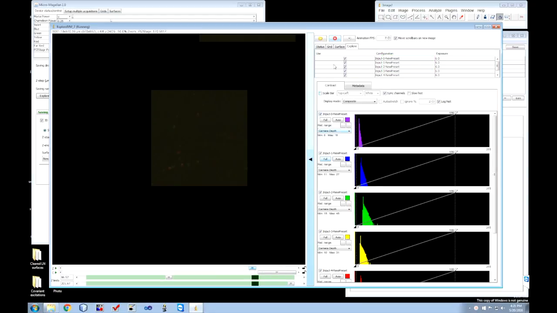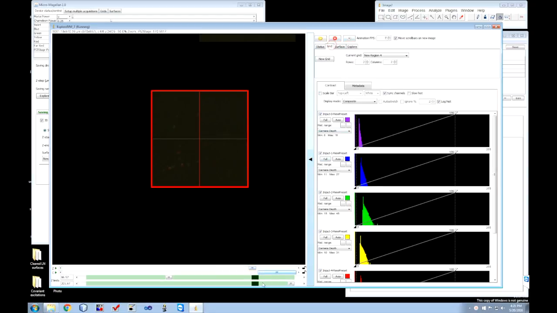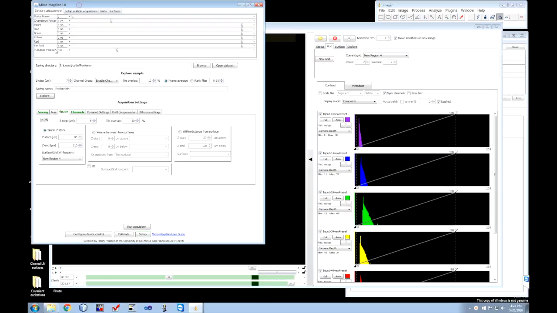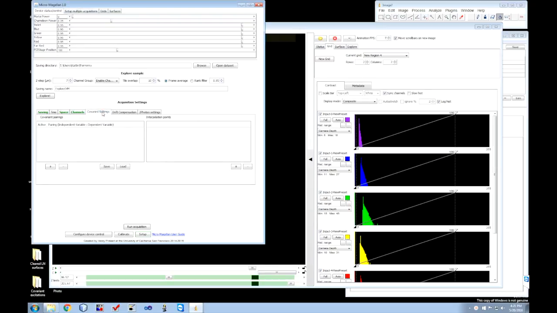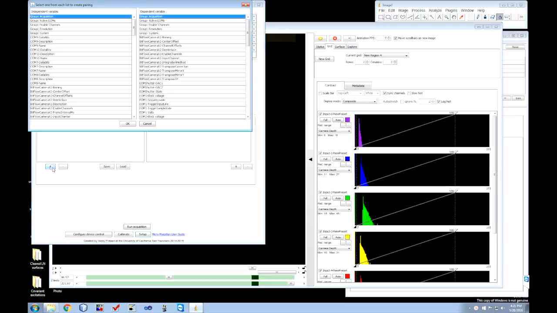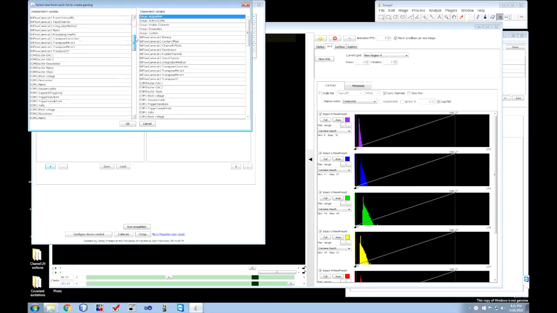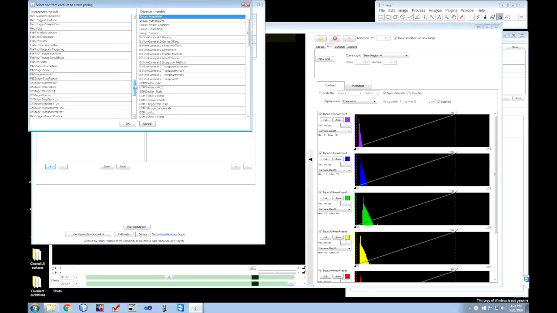First, we'll create a 2x2 grid to image using a standard Z-stack. Next, we click on the plus button to create a new covariant pair. The independent covariant in this pair will be the Z position of our focus drive. The dependent covariant will be the excitation laser power.